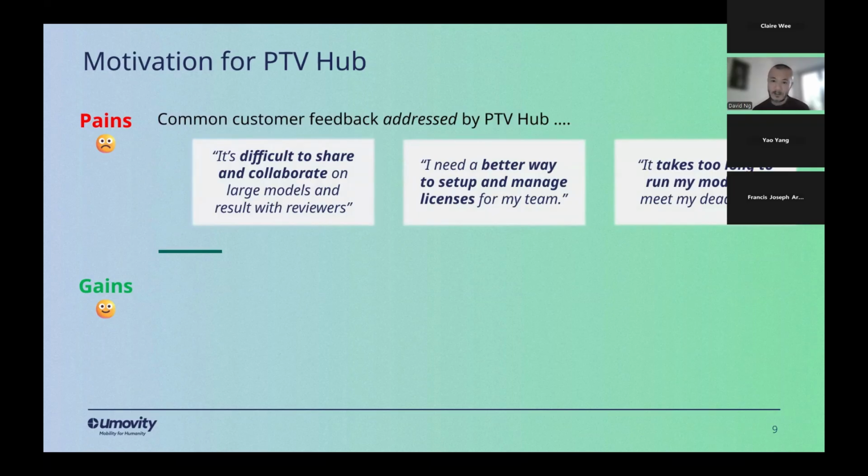Another comment is that they need a better way to set up and manage licenses for their teams. Like I mentioned before, if you're working for a large organization with different offices in different locations, sometimes it's very, very difficult for you to manage different licenses with different dimensions, different configurations sitting under different offices. Another pain point is it takes too long to run the model on a desktop. So understanding these different pain points, that's the motivation for us to create PTV Hub, which exactly addresses all these pain points.